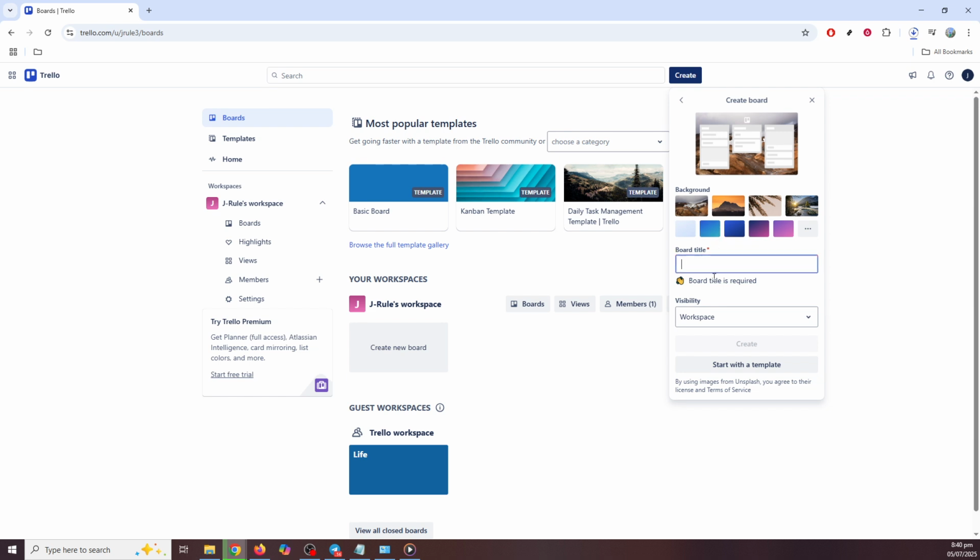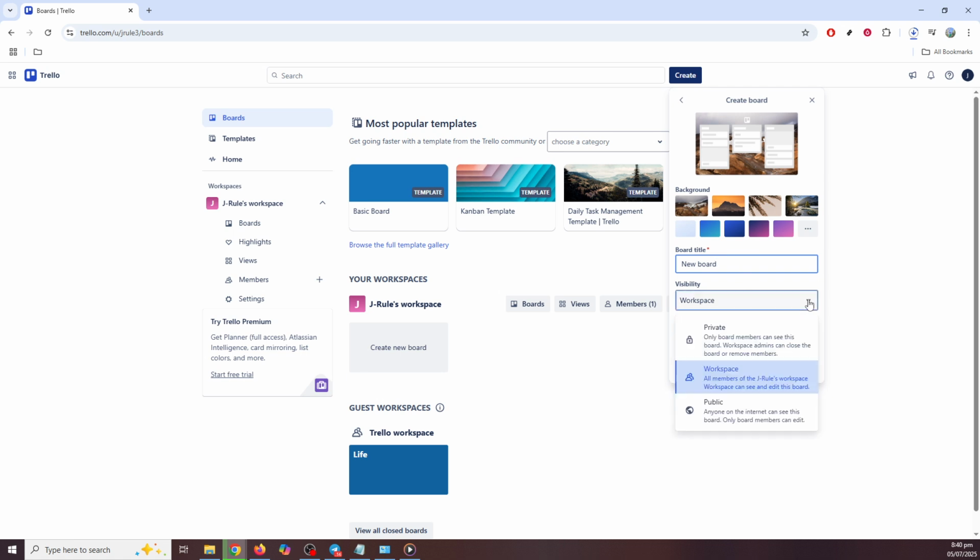Once you've decided on a background, give your board a memorable and descriptive title. This small step ensures that you and your team can easily identify and access it later. Next, consider the visibility of your board. Click on the Visibility option to see choices like Private, Workspace, or Public.